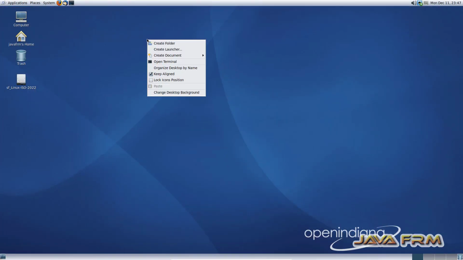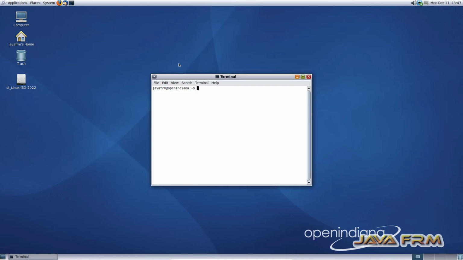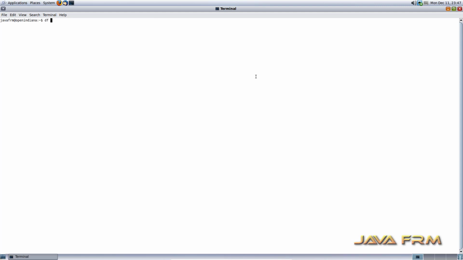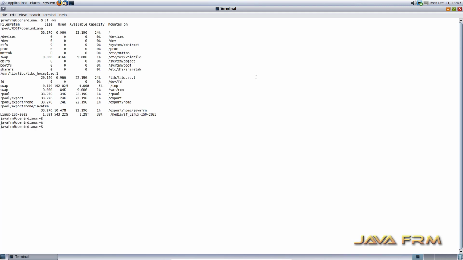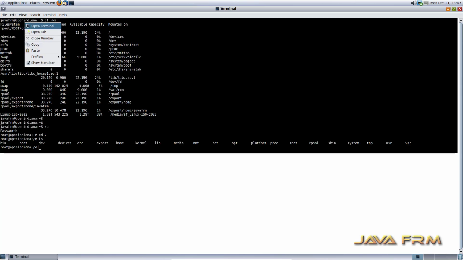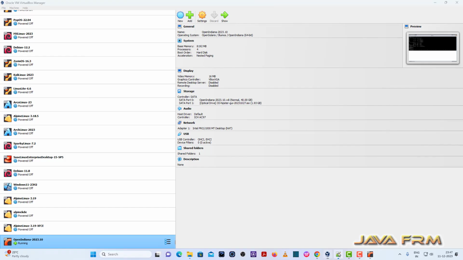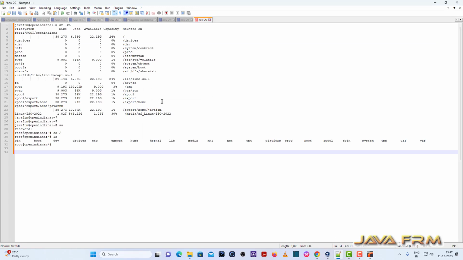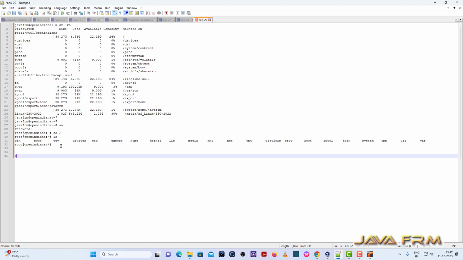Okay, so full screen is adjusted automatically. So let me open the terminal. I am going to run some commands. After running some commands, I am going to copy and paste the terminal output to the Windows host machine Notepad to check whether the shared clipboard feature is working or not. Okay, let me copy this terminal output. Yes, I am able to copy and paste.